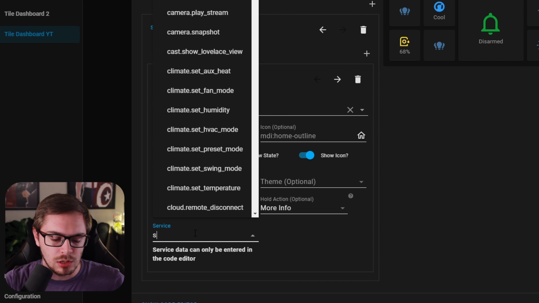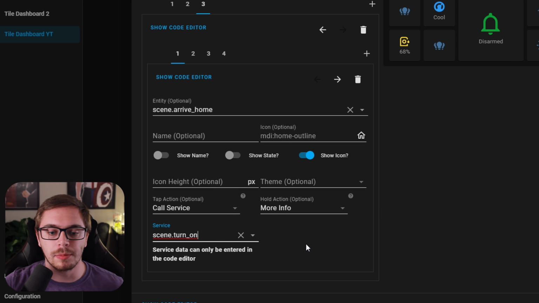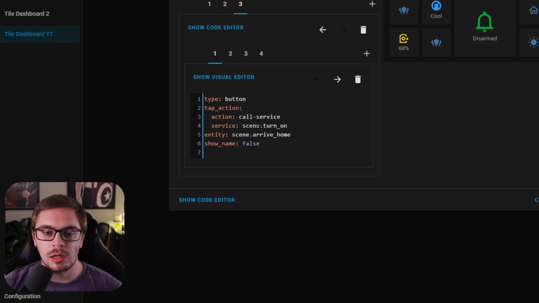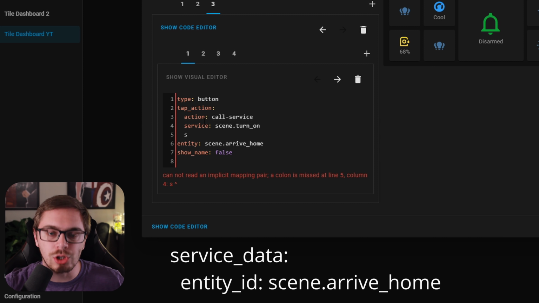And click here, search for that, and choose scene.turn_on. You'll see here that service data can only be entered in the code editor. That does mean that I need to edit the YAML code in order to do this. But again, it is not hard. We're only editing one value. If I click show code editor, you'll see that I have my button, my tap action of call service, and my scene.turn_on. The only thing that we need to add is our service data.